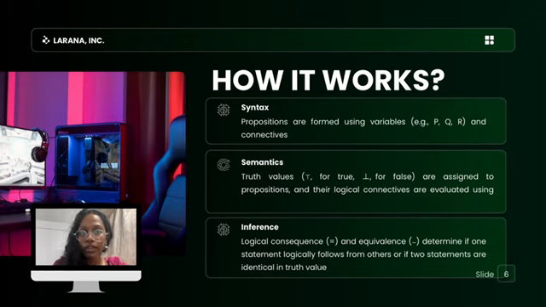Next, logical connectives are applied to combine these individual propositions into more complex logical expressions. Common logical connectives include and, or, not, and implies. For instance, the expression "if it is raining, then I will take an umbrella" uses the implication connective, which states that if proposition P is true, then proposition Q must also be true.